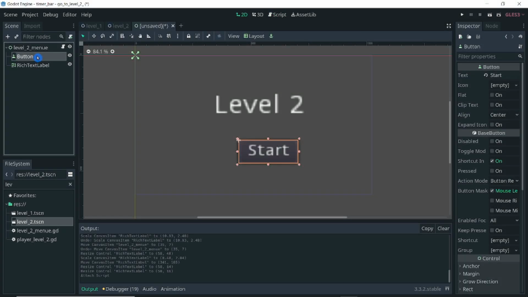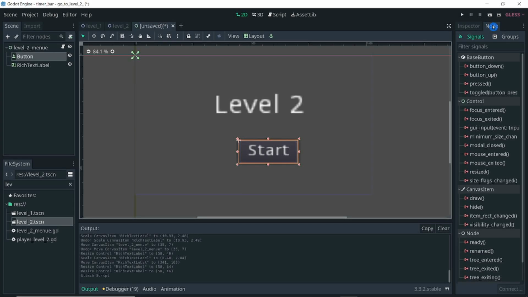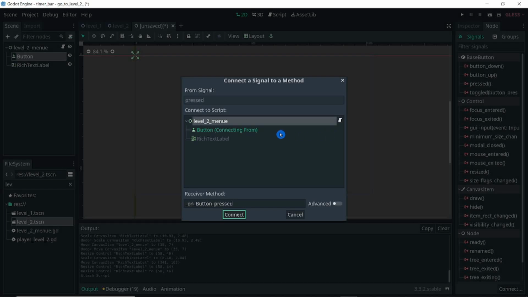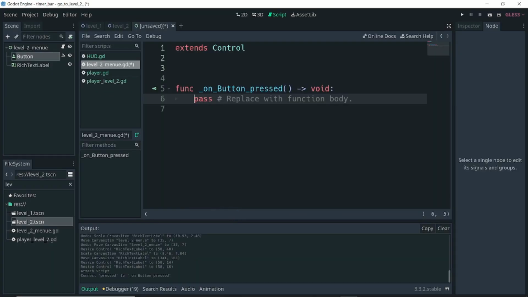Now we want to give the button a signal, that, if you click it, start scene Level 2. Click on Button, here. Go to Node, here. Double-click on Pressed. Select the script, Level 2 menu, and click Connect. We now have this function in our Level 2 menu. Remove Pass and enter this text. If the player now presses the Start button, the program changes the scene to scene Level 2.